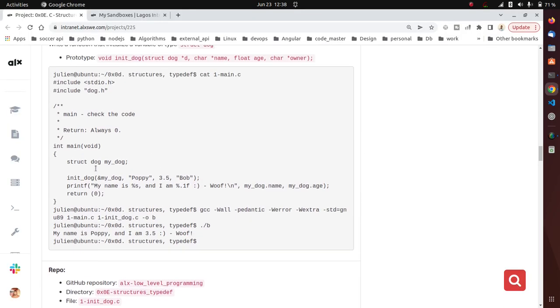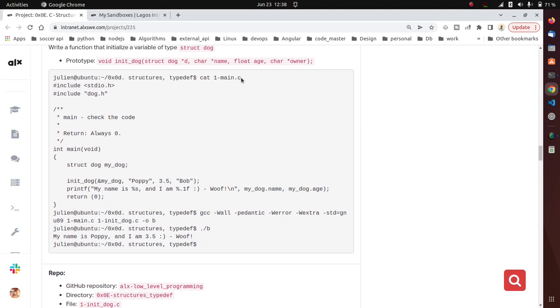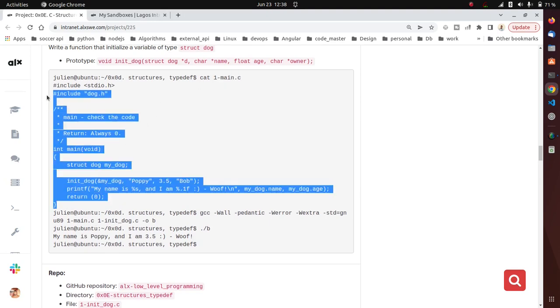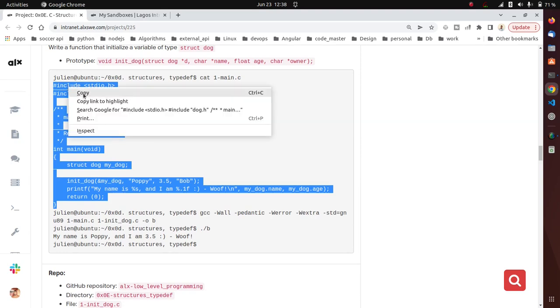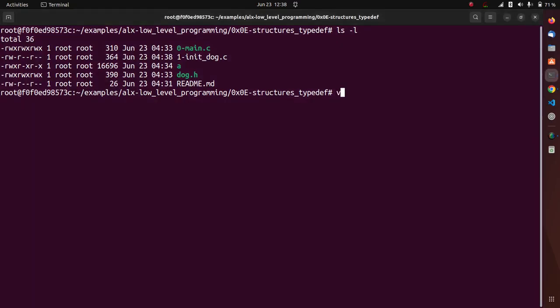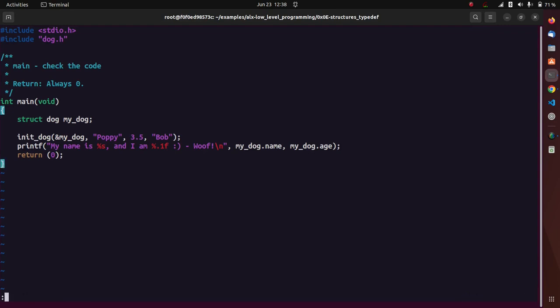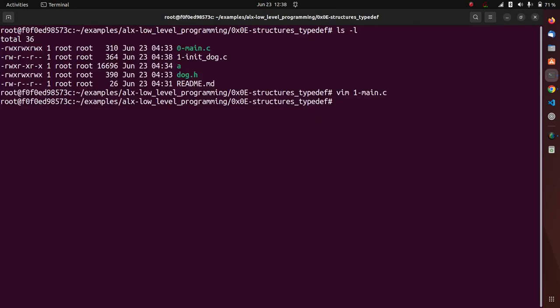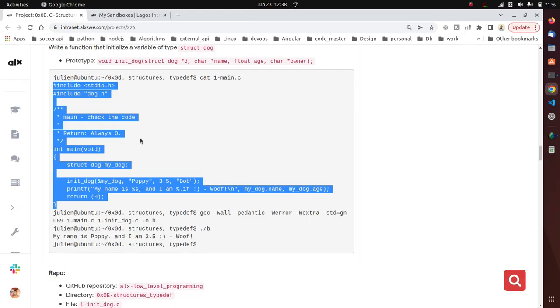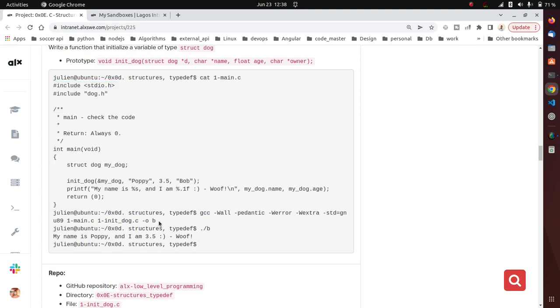So to test that file, we need to create the file 1-main.c. Okay, so I'm going to copy the content of the test file they're giving us, and I'm going to create that file 1-main.c. Okay, right. So I have tested mine with Betty, so you can test your own solution with Betty. And the next command you should run is the gcc command.